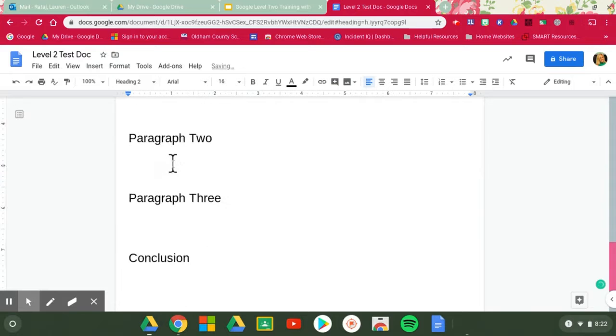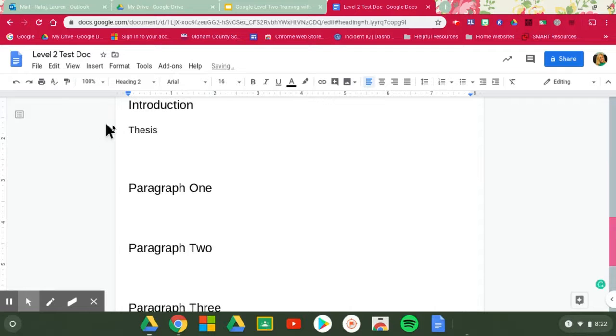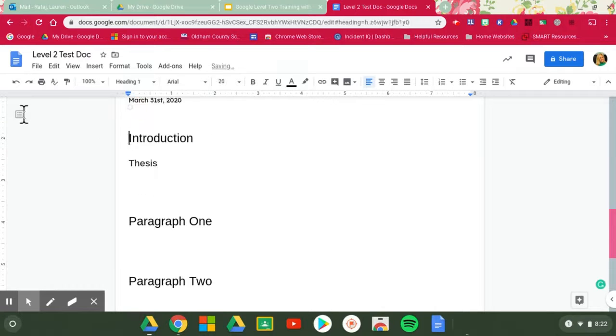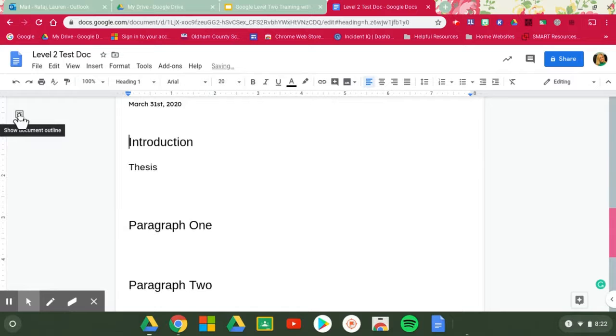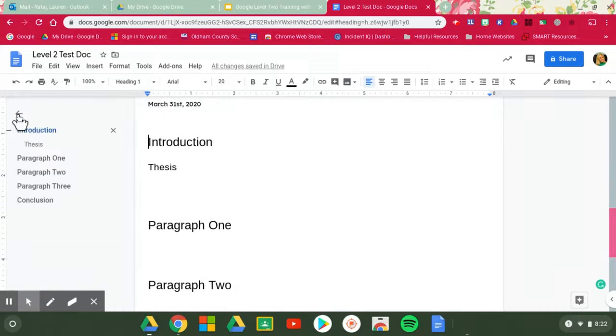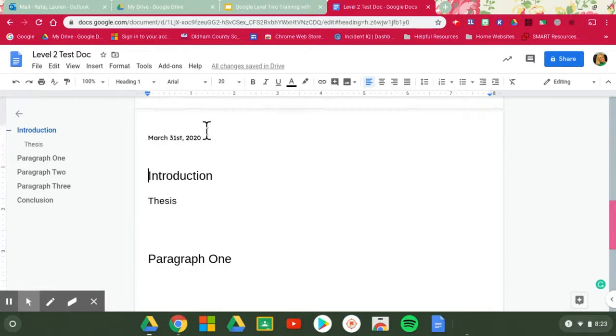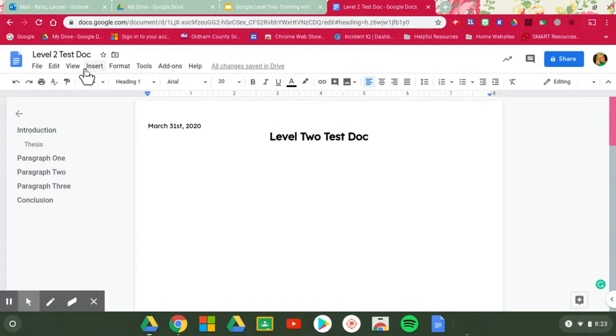Okay, so now I've formatted this. I can also check to ensure it's correct, because over here, this document outline, that's a very helpful thing to use in Docs. I like to sometimes just leave it open so I can quickly get to different sections as I work. So as you can see, it has introduction, paragraph 1, 2, 3, and conclusion all look the same, and the thesis is nested underneath there. Now, I'm ready to insert my table of contents.